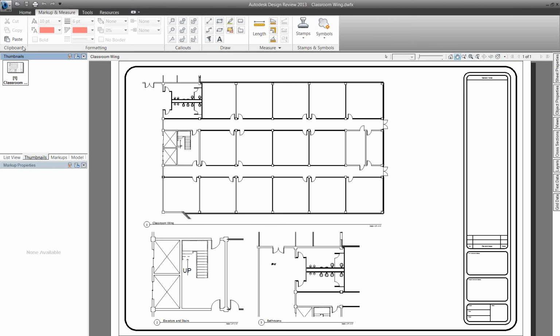We have here on the Markup and Measure tab of the ribbon a formatting panel. We have a callouts panel. We have a draw panel, measure panel, and stamps and symbols. The first thing we can take a look at is the callouts. We'll see when you hover on those, you get little tool tips that pop up. Rectangle callout with polycloud. There's a circle callout with polycloud.